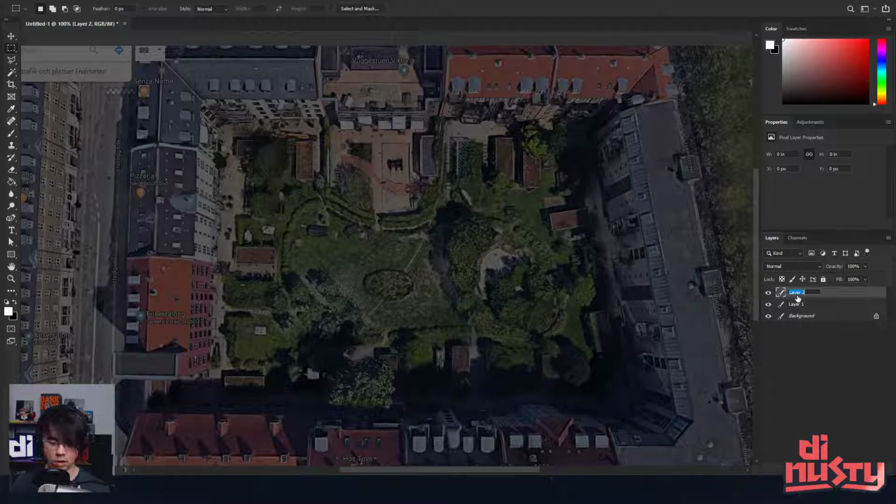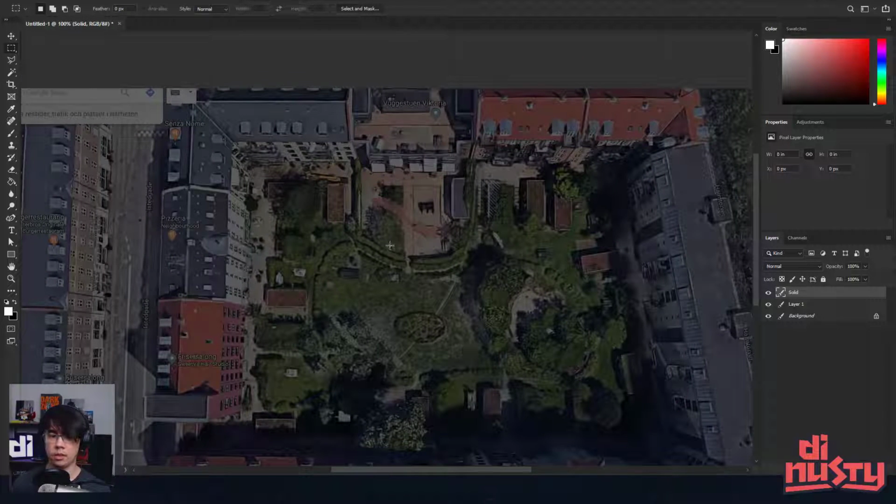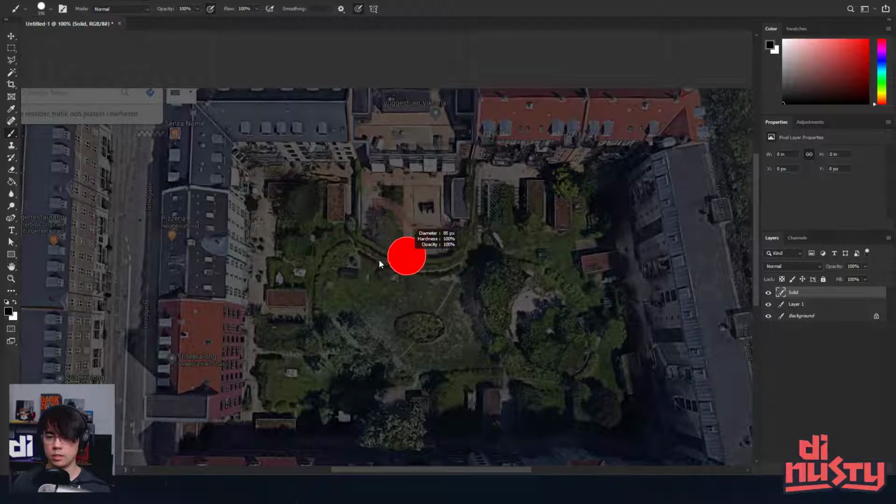So making a new layer, let's call this solid. This is going to be where players aren't expected to be able to access. So you can't get into this building, or this is a hard wall, and this is also a hard wall. And then you have these secondary elements that are here. So let's go ahead and start with painting this.